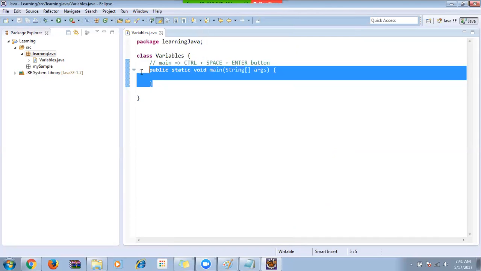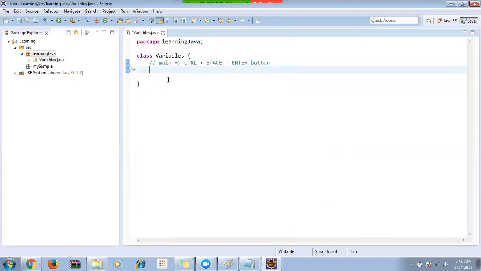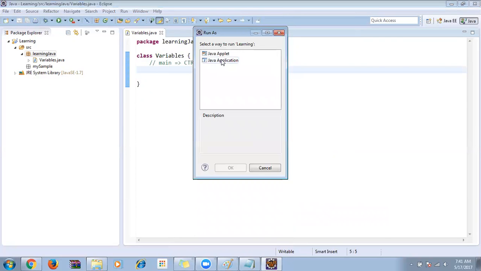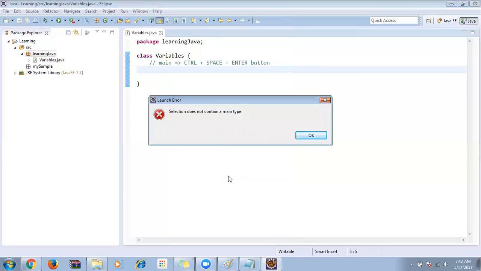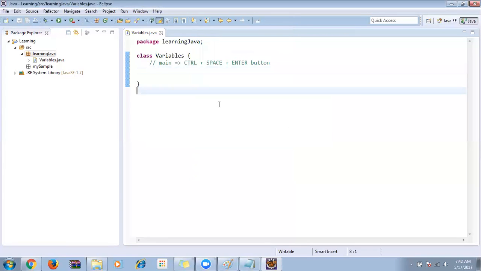But we have the play button, right? We have the play button in case I don't have my main function. See, when I run it, I'll select Java Application. When I click on it, see, it says the selection does not contain a main type. But if I have my main function and click on Run, can you see? It's executing. It's not throwing an error, but inside we don't have anything, that's why nothing is happening. Understood, right? So the main function is mandatory if you want to execute the Java program.